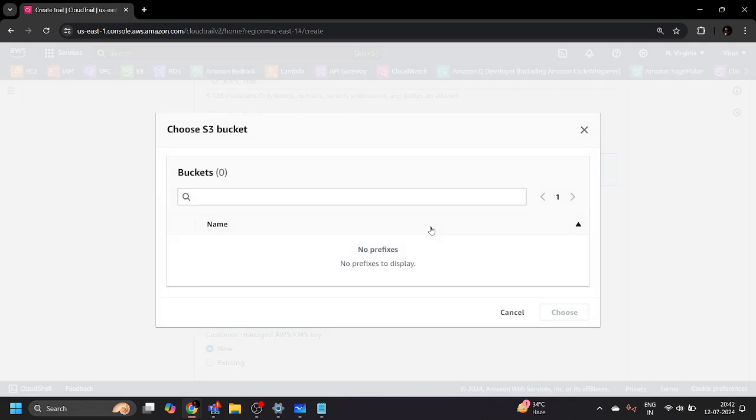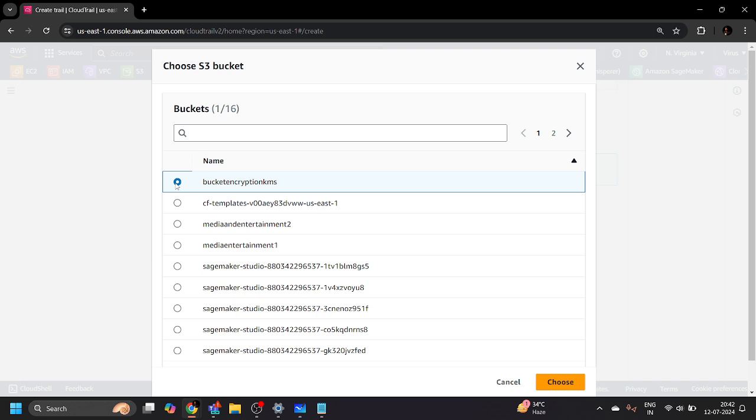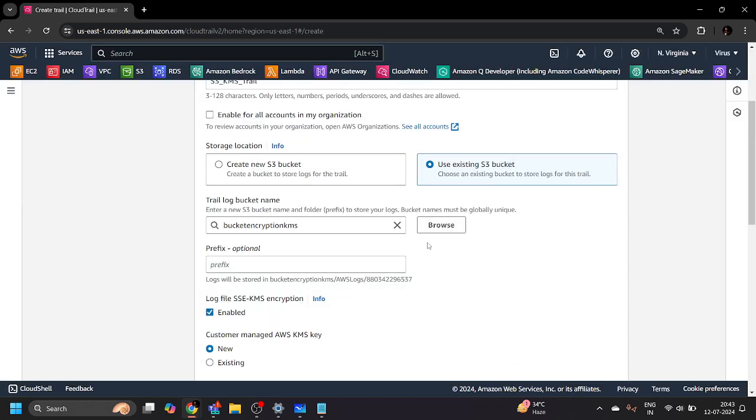Well, let's click on browse, and this bucket encryption KMS bucket which we have already created, we will be selecting that because we want the activities to be stored inside only this bucket which we have created, right? So that is what we have done over here, right?